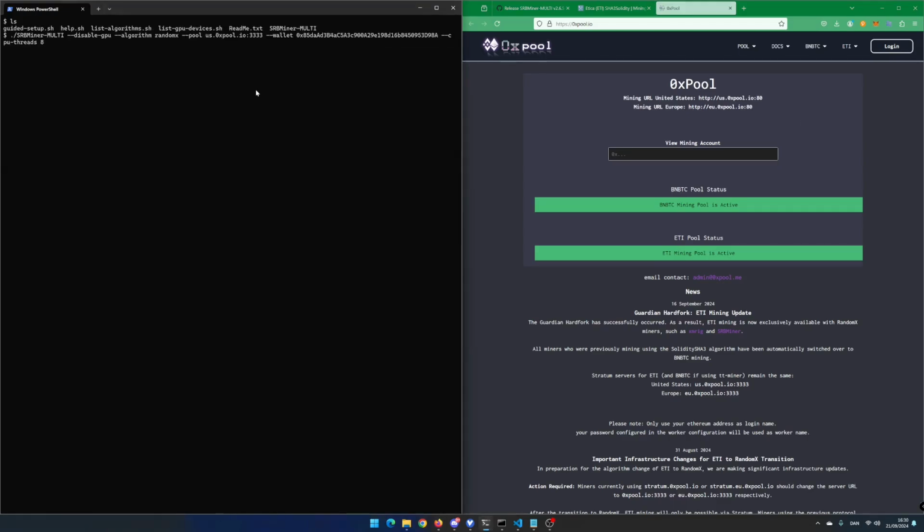First write ./SRBMiner-MULTI --disable-cpu -algorithm randomx --pool and then enter the pool from the pool site you use and the --wallet, and here you enter your Etika wallet address.